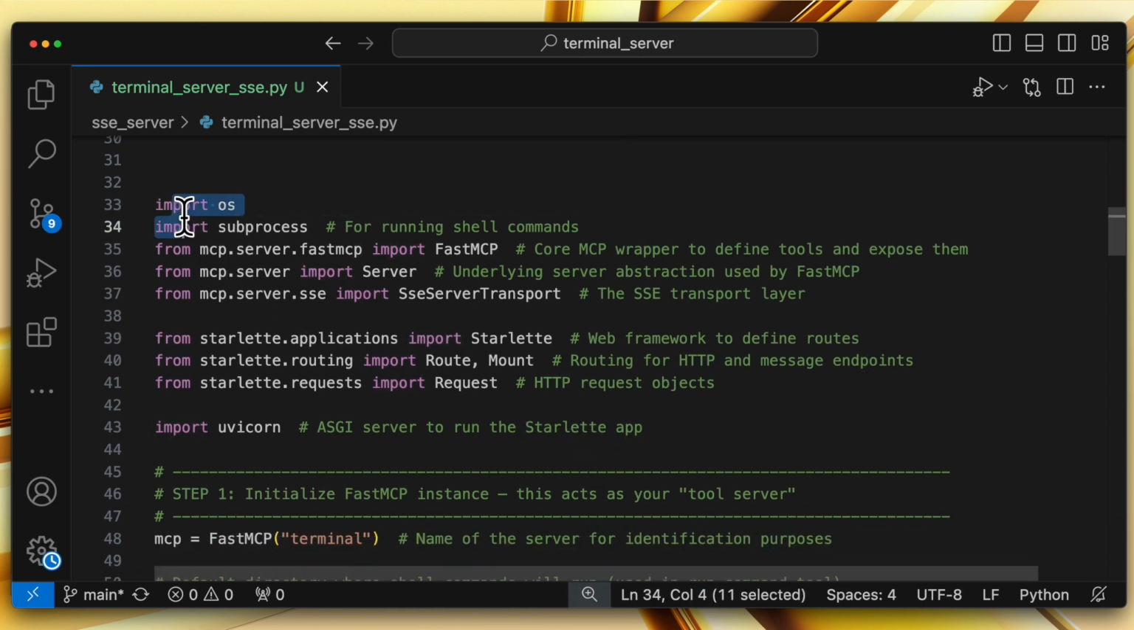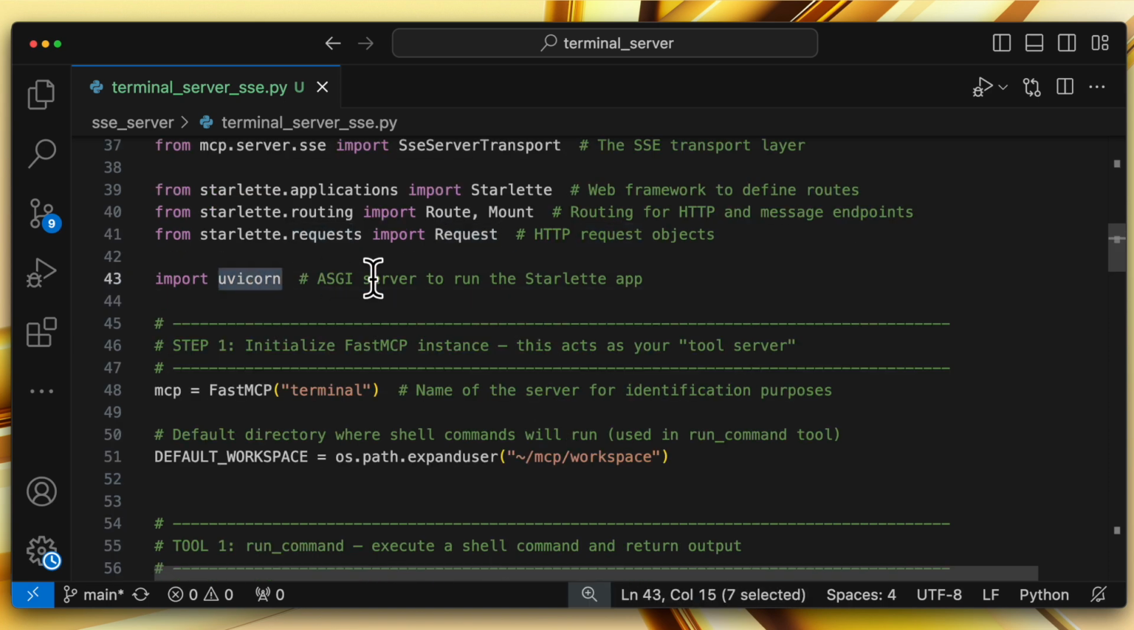So we import our basic libraries and all the MCP libraries. So we have the core MCP wrapper to define tools and expose them. We have the underlying server abstraction used by FastMCP, and we have the SSE transport layer. We then import everything related to Starlette. So we import the web framework to define routes, import routing for HTTP and message endpoints through Route and Mount, and we import the HTTP request objects through Request. Then we import Uvicorn, which is the ASGI server to run the Starlette app.